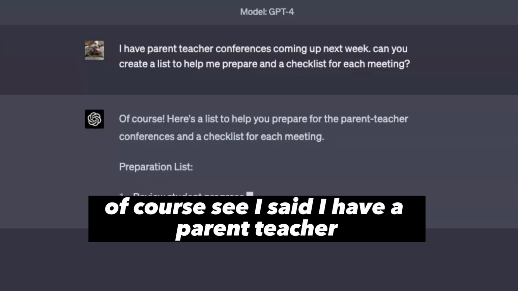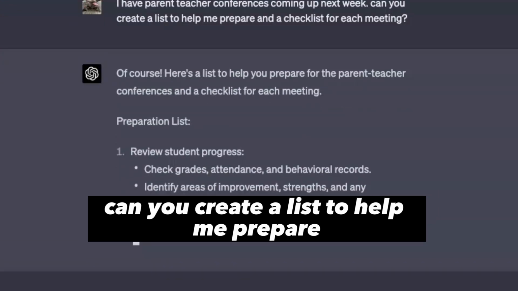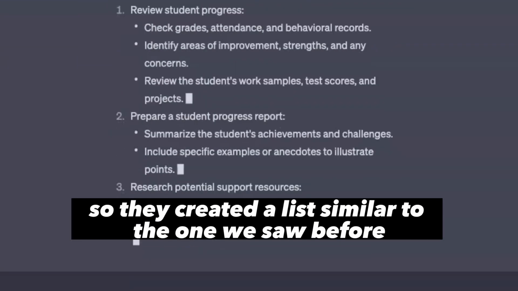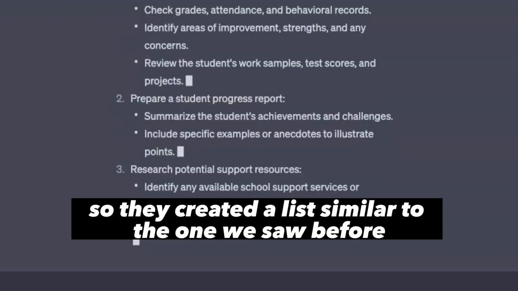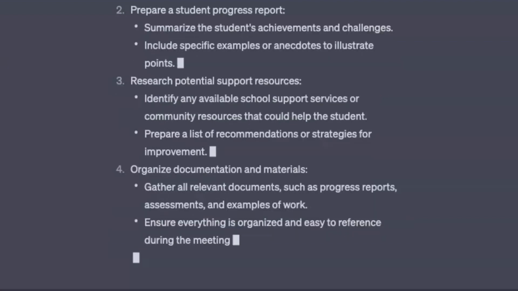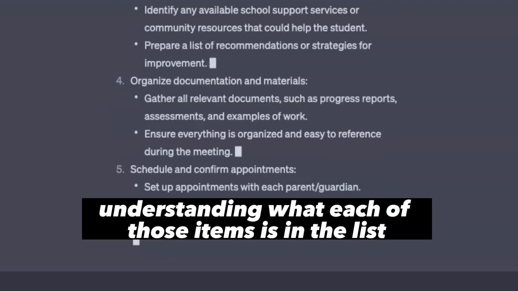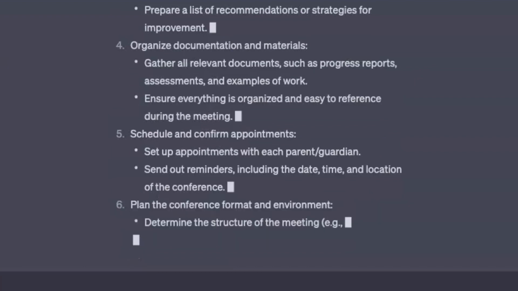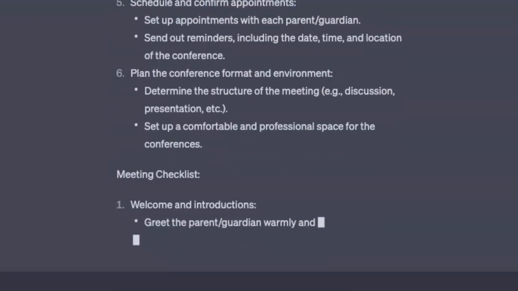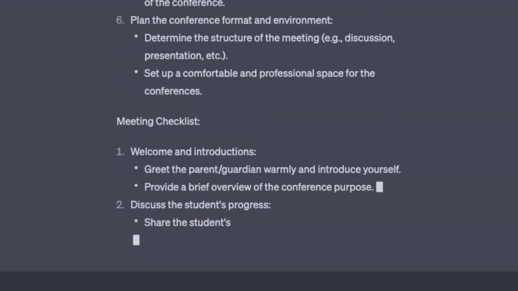Of course. Let's see, I said, I have parent-teacher conferences coming up next week. Can you create a list to help me prepare and a checklist for each conference? Of course, here's a list to help you prepare. So they created a list similar to the one that we saw before, but you can see this one is more detailed. I didn't ask it to be more detailed. It just has bullet points for each thing to help make sure that you are understanding what each of those items is in the list. And then now we get to the meeting checklist. So welcome and introductions, same thing as before, but again with a little bit more detail.